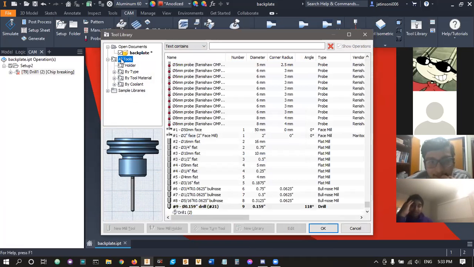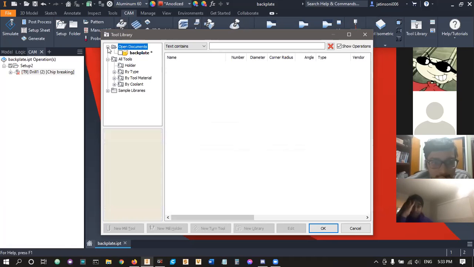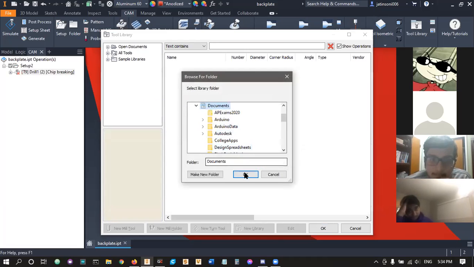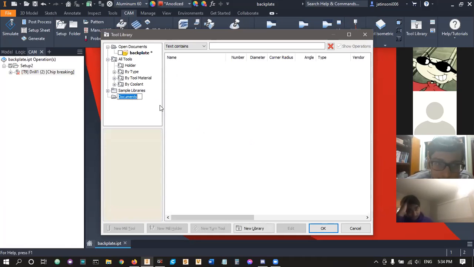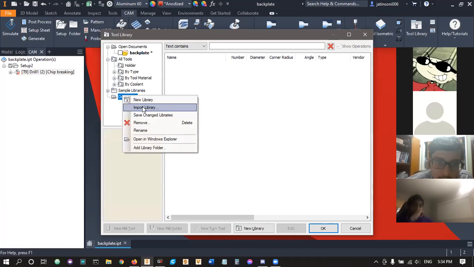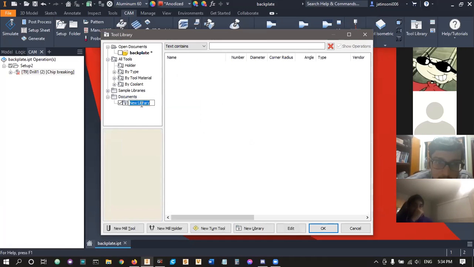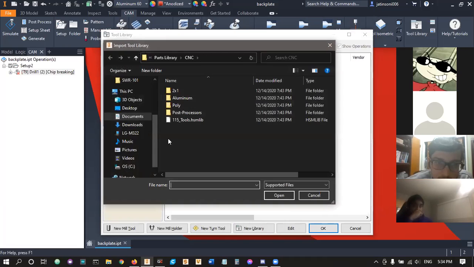Okay, let me, why is this being so annoying? Okay. New library. Import tools from library. There we go.